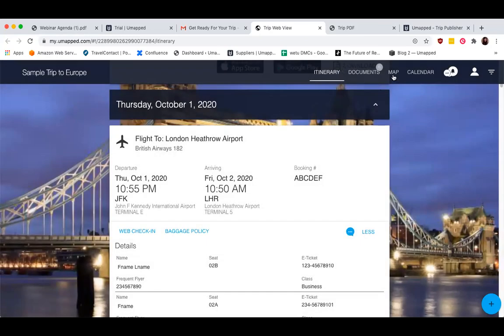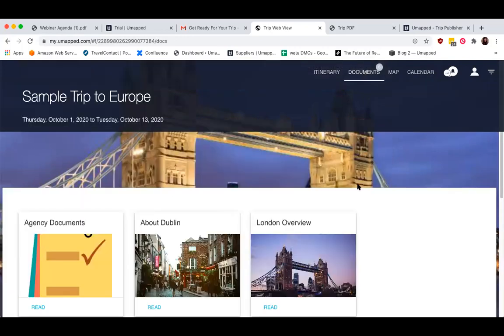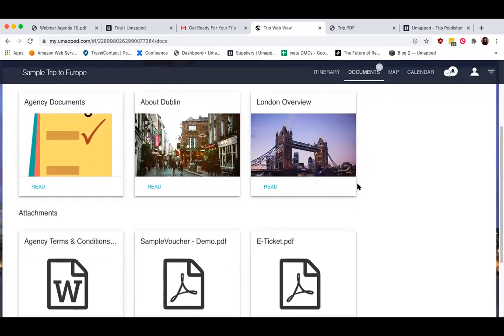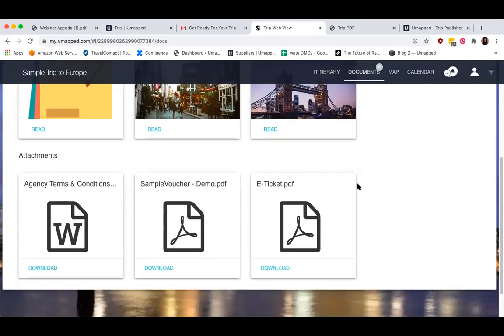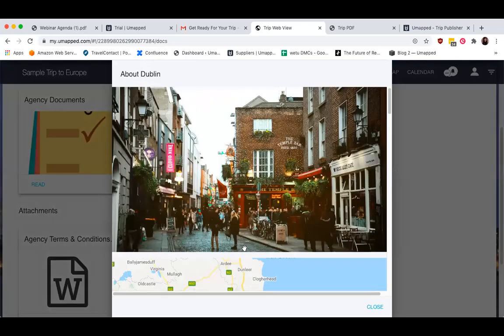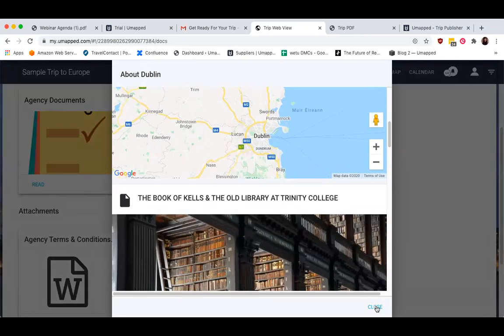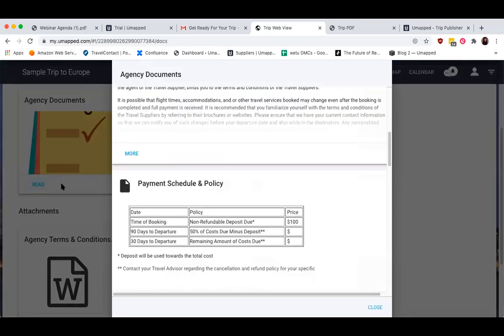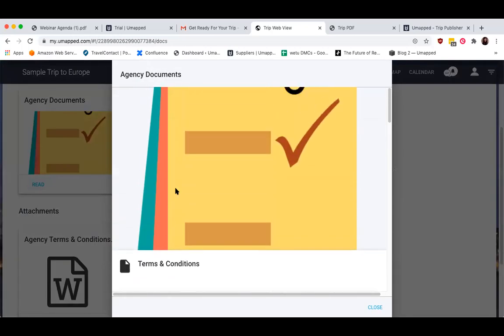All right, so now let's take a look at some of the tabs at the top of the screen up here. Beside the itinerary tab, the Documents tab is where any supporting documentation for the trip is available. This can include PDF attachments like vouchers and e-tickets, any destination content, or any other important travel information that your clients may need to reference.